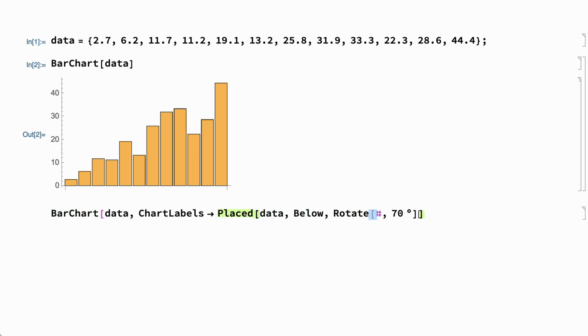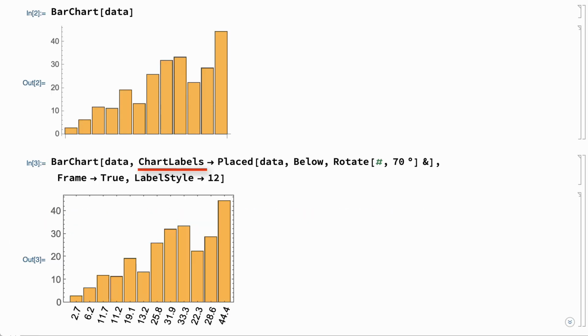For example, this shows the chart labels option and the placed function used to add labels that are placed below each bar and rotated to fit more neatly under each bar. The placement and the rotation of the labels is controlled by arguments in the placed function. This input also includes the frame option to put a frame around the chart, and a value for the label style option makes the labels a little bit larger than the default size.